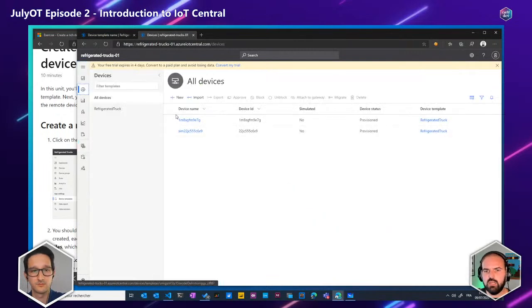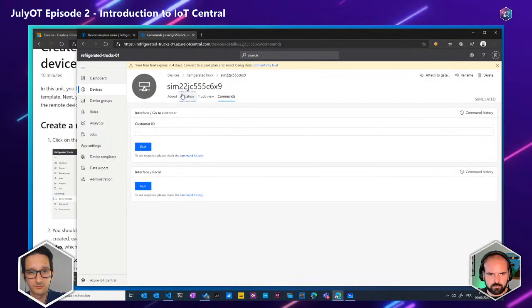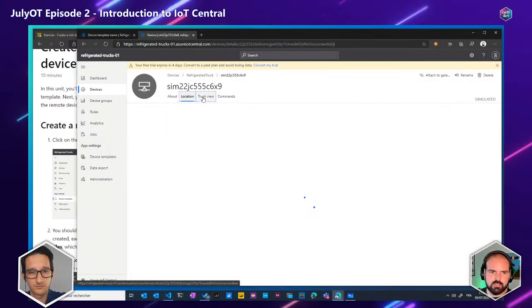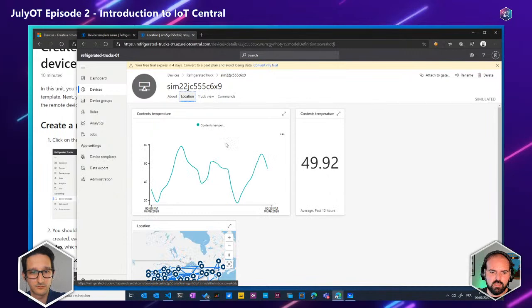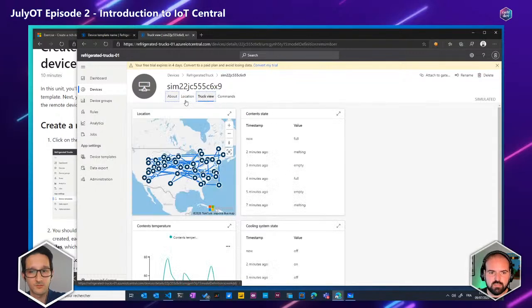When you go over, let's do it, I can go over to my all devices page, so my device database, and you can see that within this application I actually created 2 devices. When I click on one of them, I find my location and truck view, which is something I've created. That's the view you've defined in the device template.